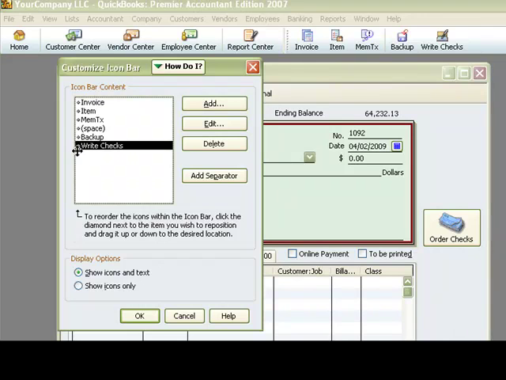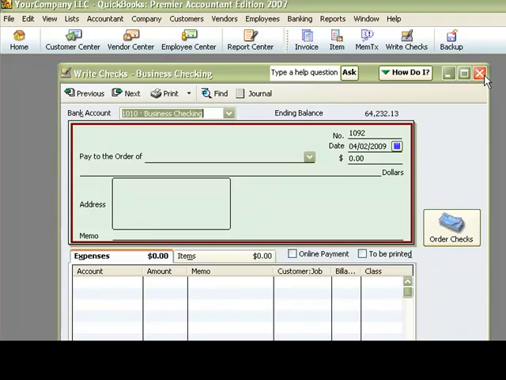So you click, notice that it turns into a four-way arrow. When you notice that, click and hold, and now you can drag it so it turns into a dashed line. And say we want this in between memo and the separator bar. So we put it in between memo and the space, or the separator bar, and let go. And now up top here you see that it's been moved. Click OK and enjoy your more efficient icon bar in QuickBooks.